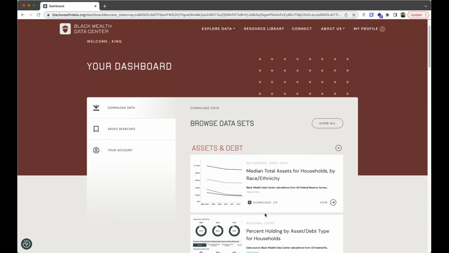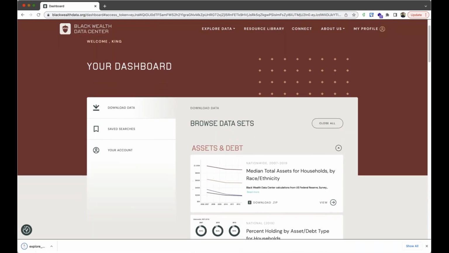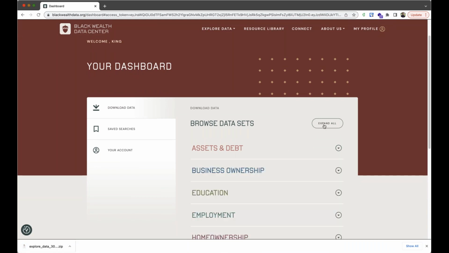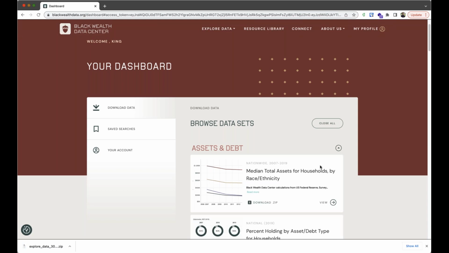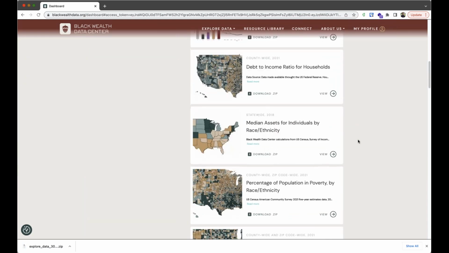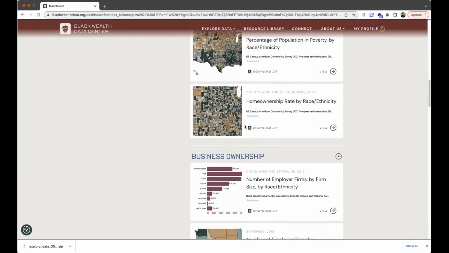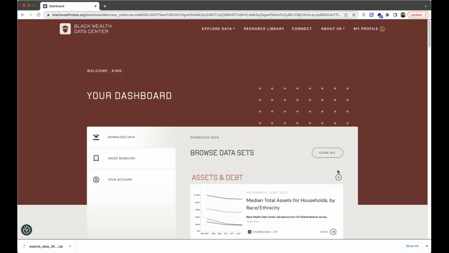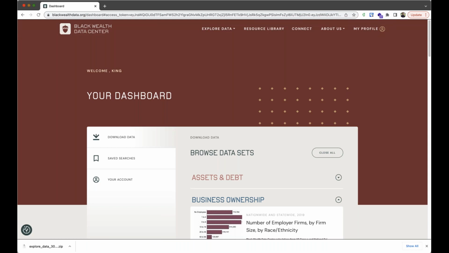And so when you download this data, as I mentioned, it goes right to your computer. Very, very simple, very easy. You can expand all of these so that you can see the entire list of visuals and data that's available for download. Or of course, you can go into an individual kind of topic area as well.